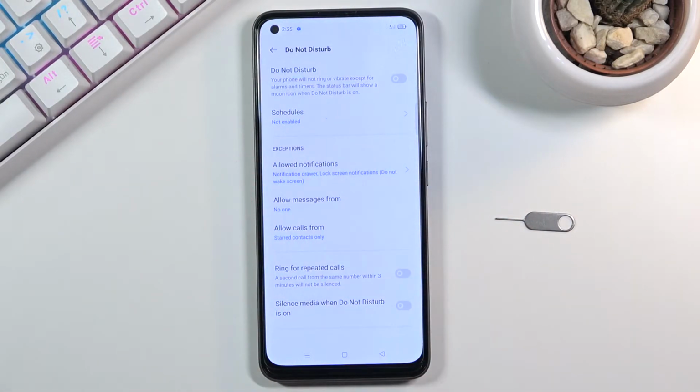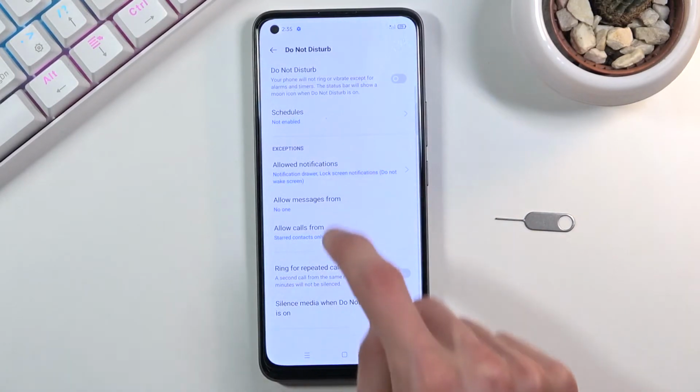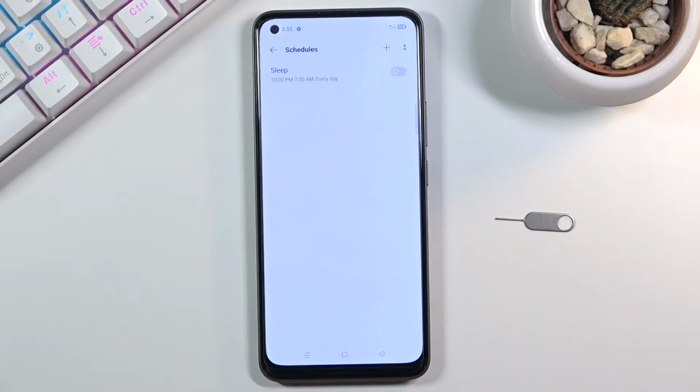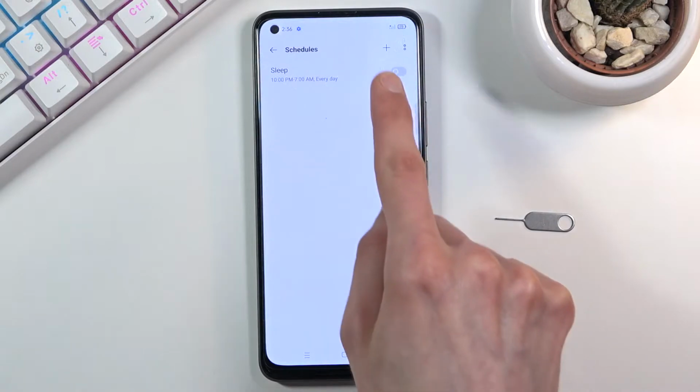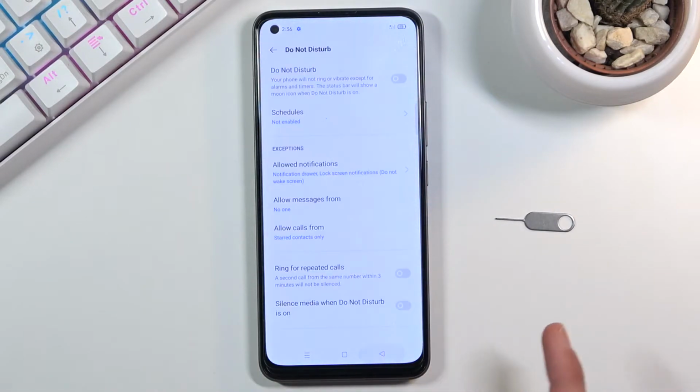This will basically allow you to set it up once and forget about it. It will turn on and off automatically, kind of like an alarm clock. You could go in here and set it up. Now by default there is a sleep one set up, but you can tap on the plus sign and add your own.